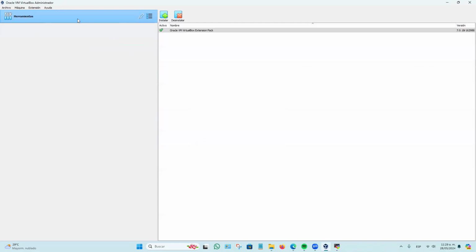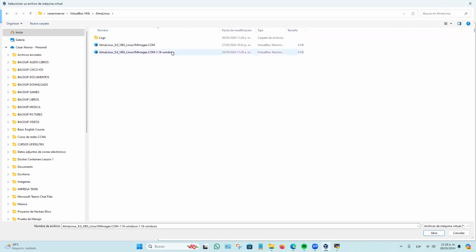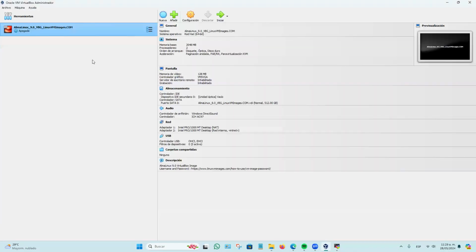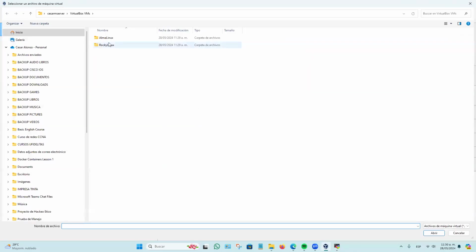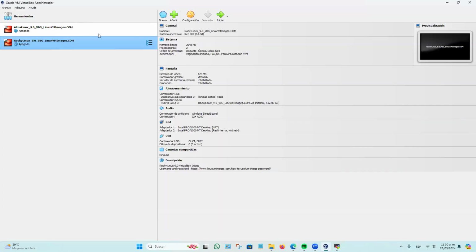I'm going to add the other one because maybe I'm not selecting the correct one. The Alma Linux, I'm going to select the first one. The first one, I don't know, it has two different images. That's strange. I'm just going to remove this one and leave the original one. And I'm going to do the same with the Rocky one: remove this one and leave the original one.